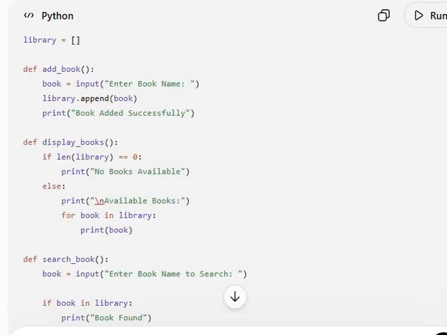Display books. All the books are placed in the list library. If the length of the library is 0, it means no books available, otherwise all the available books you print using a for loop.